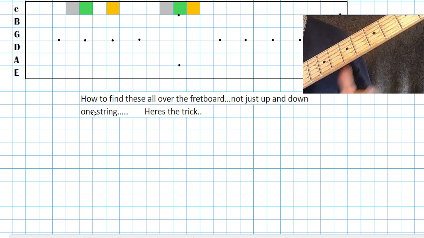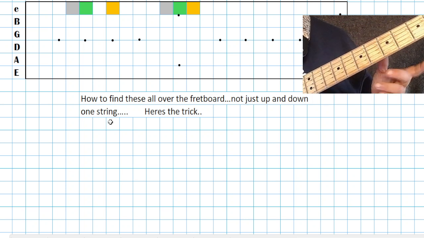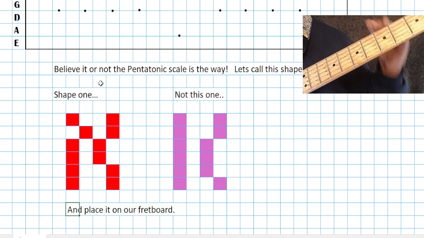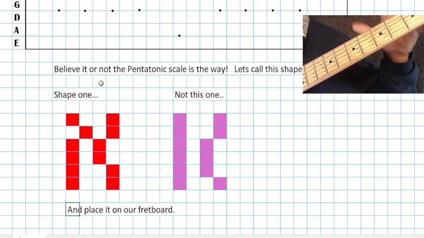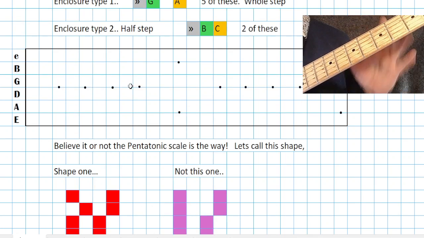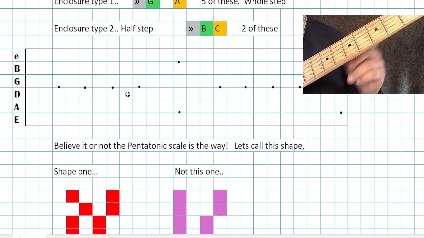That's for sure. So how do we find these all over the fretboard, not just one string? Here is the trick. Lo and behold, 5 notes. It is the pentatonic scale. No way. Holy cow, how can this be true? So let's use the pentatonic scale and find out.